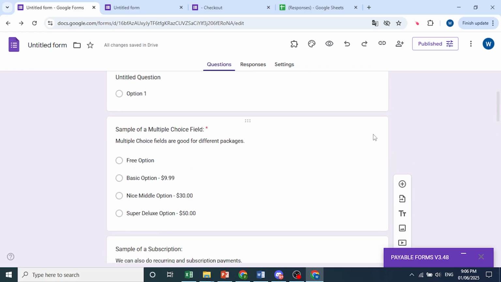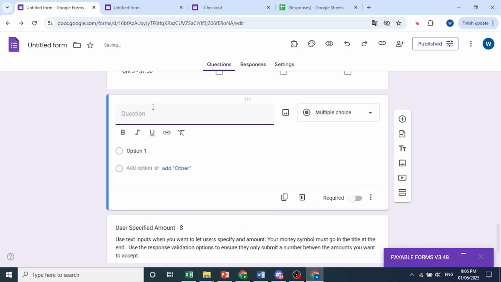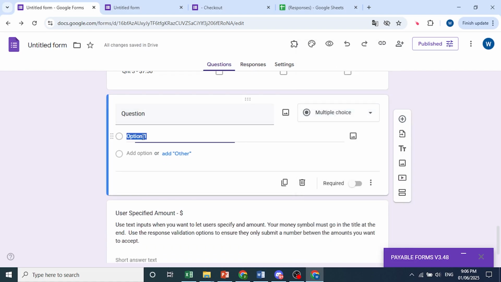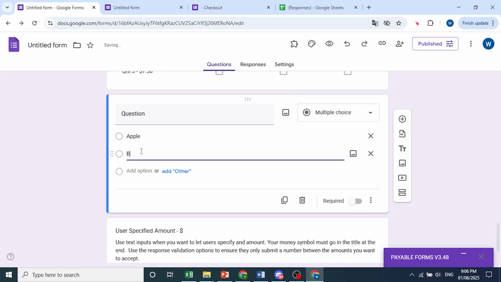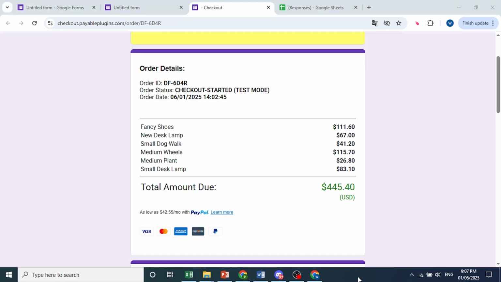You just come here, hover over here. Click on add question, just type in your question here, okay? Make sure this is selected as multiple choice. Choose option one here. For example, Apple. Can add the price and then a ball. Okay. Or a banana, you can add that. And there you go. That is how you do that. And that is how you can make these order forms really easy and simple.